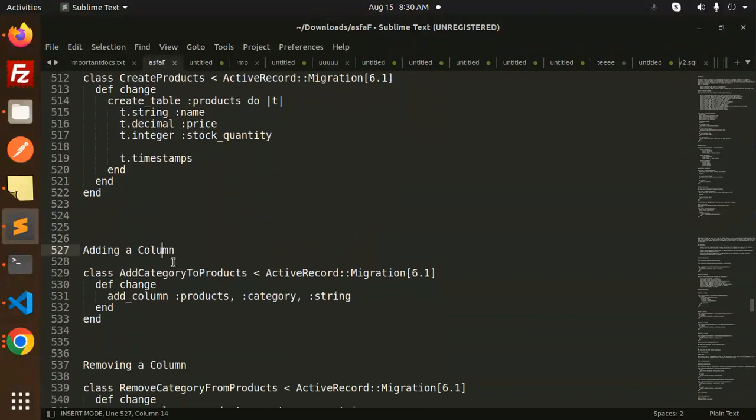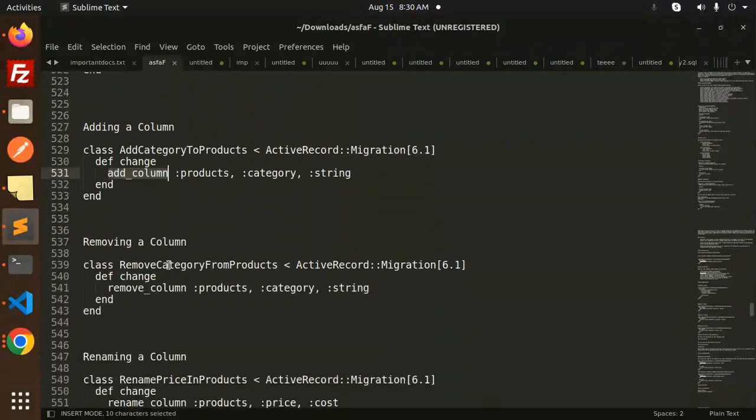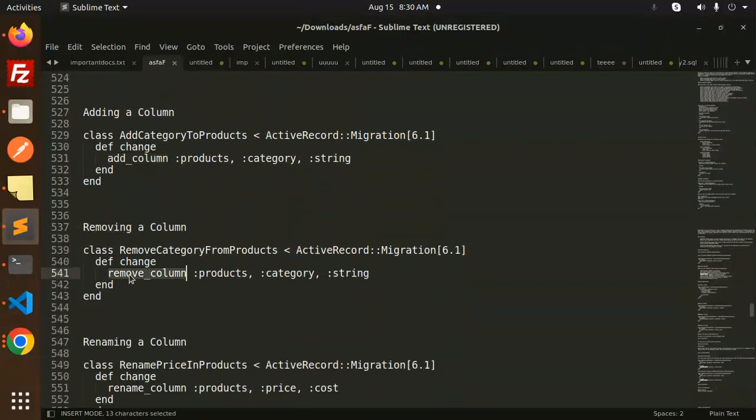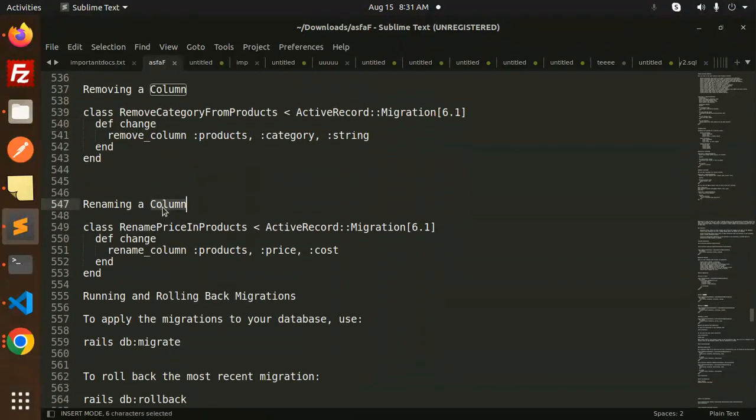Adding a column. So this is a change like add column. Whatever column you want to add, you will go with this one. Removing a column. So remove column. What column you want to remove, you can go with this one. So okay, all of these could be new migration files, right? Renaming a column. So if you want to rename a column, you will do it like this.